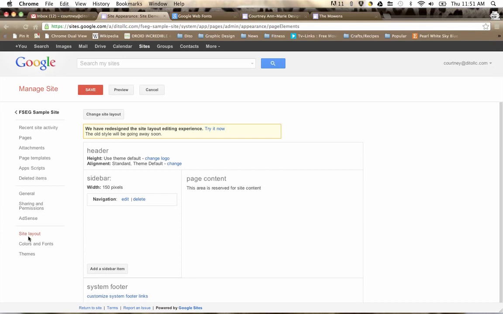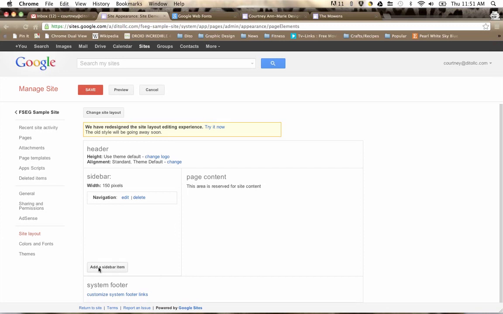So site layout, this is actually where we can change our navigation. As you can see, we've redesigned the site layout experience. When we edited the layout and we were turning off and on the headers on our actual site, we can also access it from here as well.